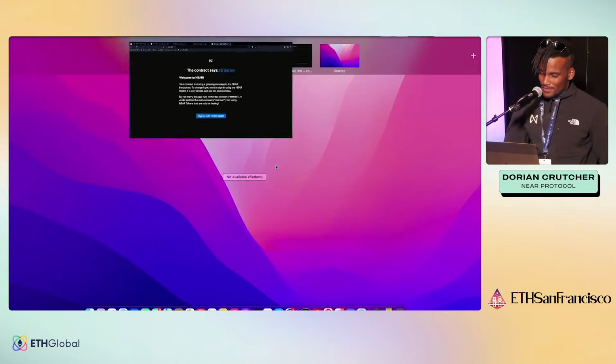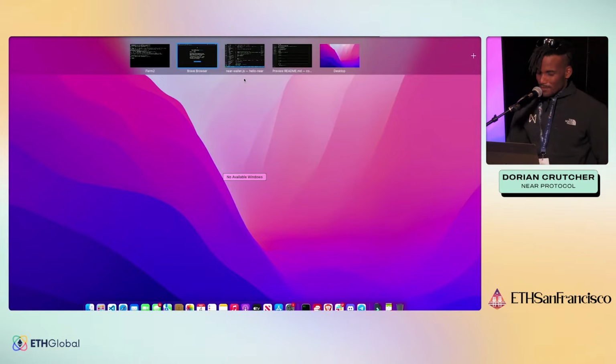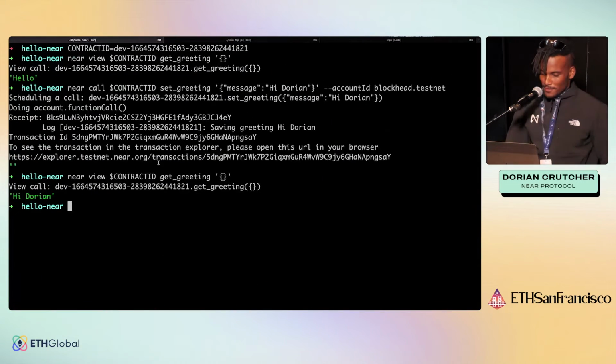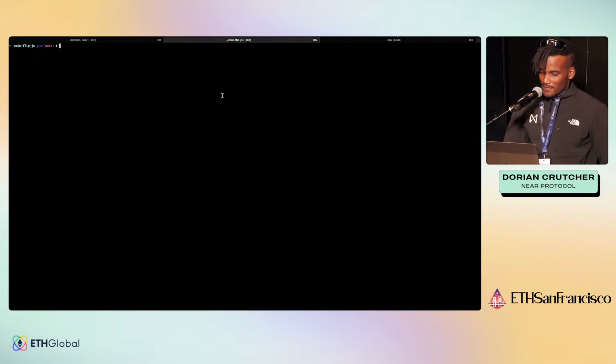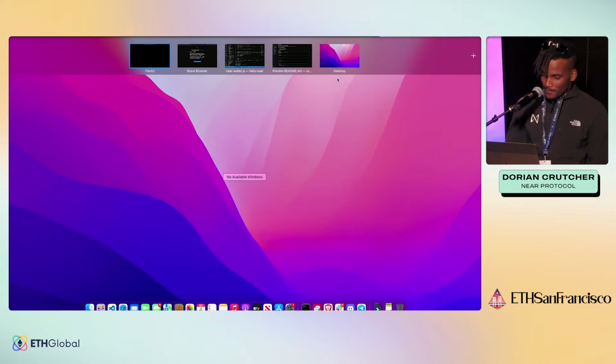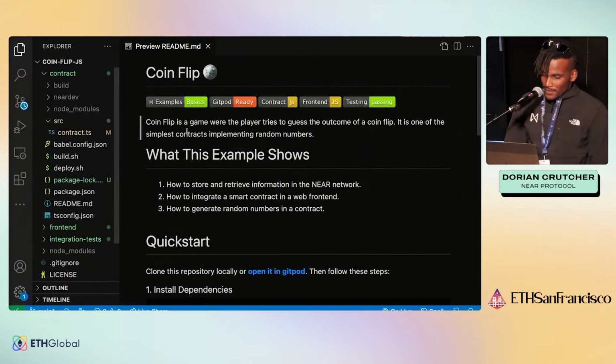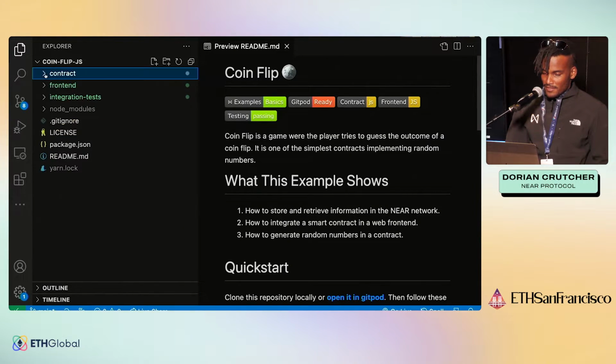But let's just move on to our next example, which I think is a much cooler, much more robust example too. So if I were to go to, let's see. I have this really cool example called our coin flip example. I'm going to go over here. So now we know the structure of a particular project on NEAR. We have our front end, we have our contract, we have integration tests. We've seen this before, so it's pretty cool.